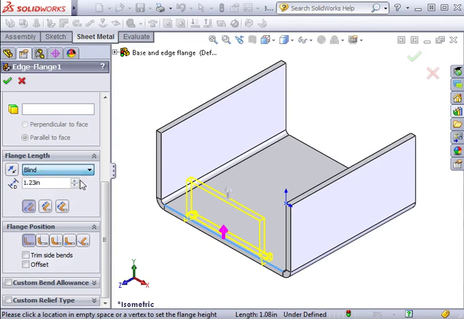If you leave it on a blind flange length, it's important to note the three buttons underneath the spin box. The first measures the length from the outer virtual sharp. Now this means the length is measured from the outside face of the part. The second button measures the flange from the inner virtual sharp, or the inside face of the part. The third button measures the tangent length of the flange. I'll choose to measure 1 inch from the outer virtual sharp.